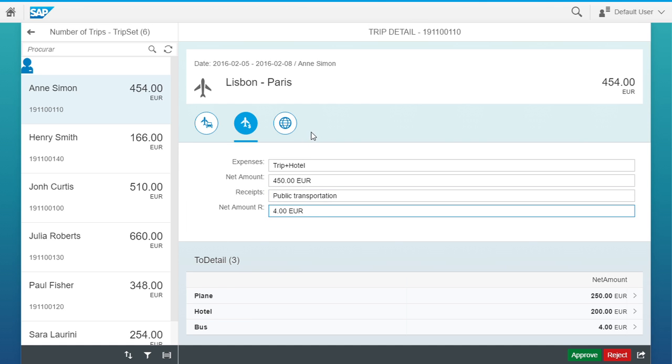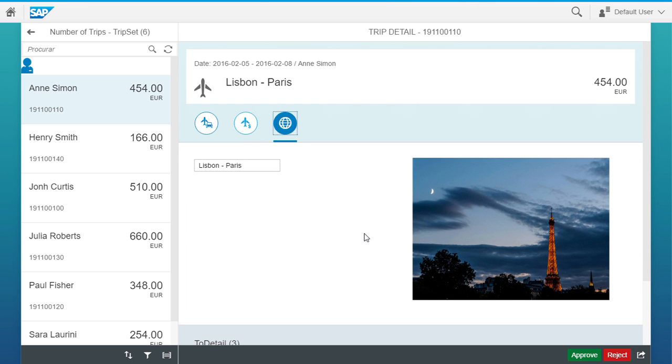Also, I can see in an easy way the destination of this trip. By clicking on this icon, I can see where my employee goes. So the destination of this trip, looking at this photo, is Paris. So it's Lisbon to Paris. Okay, this is right.